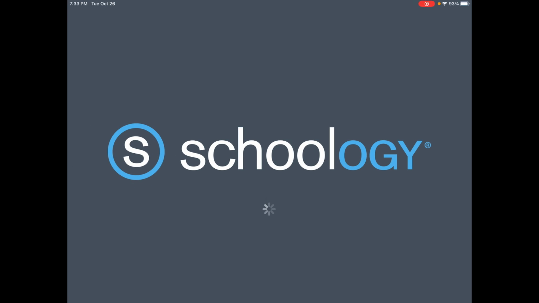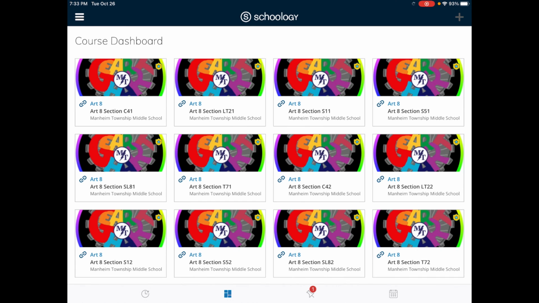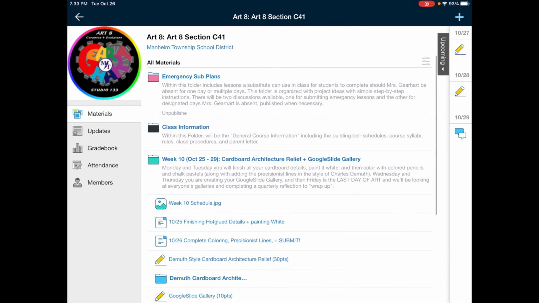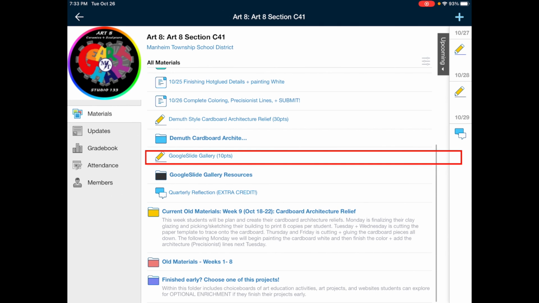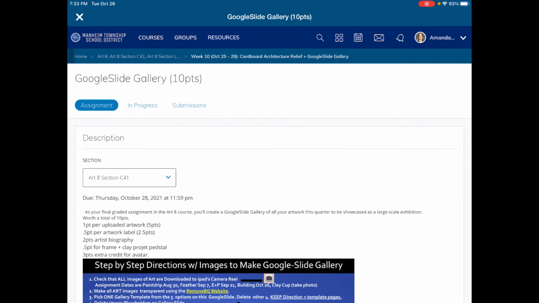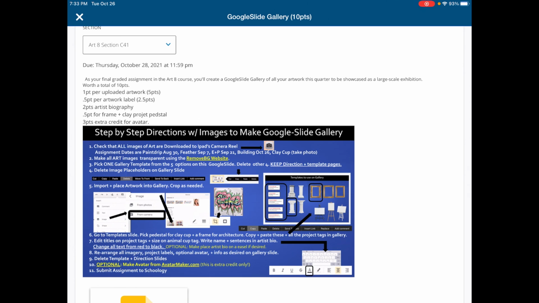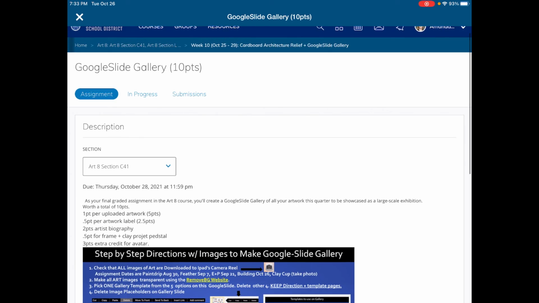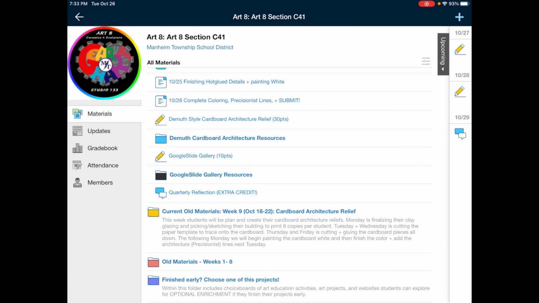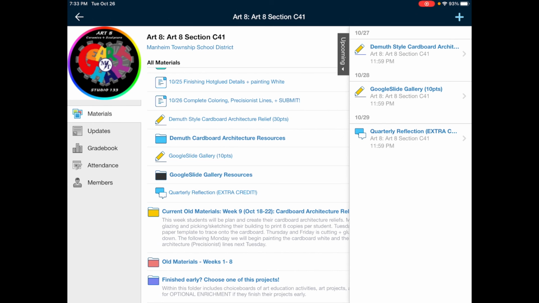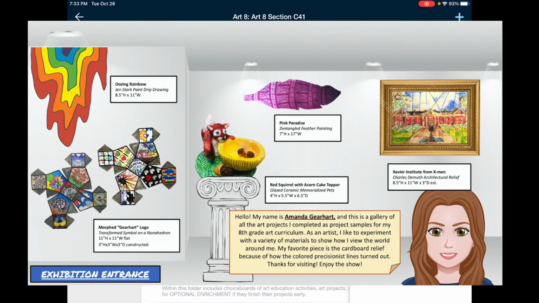So make sure to click on the Schoology app. You're going to go to my course. You should see the assignment called Google Slide Gallery worth 10 points. And it'll tell you what everything is all worth for each point. Then you would just really need to submit it. You can also submit it from the sidebar, and you can see Google Slide Gallery is located there. If you have any questions, just let me know.